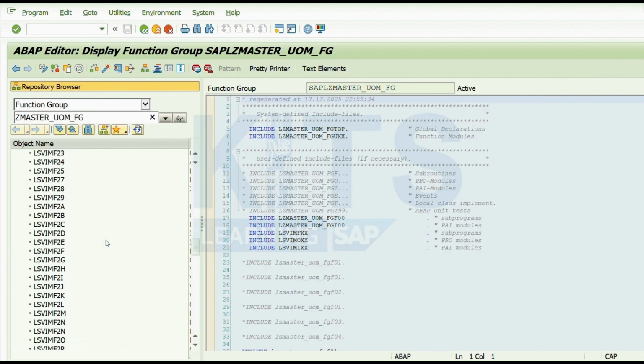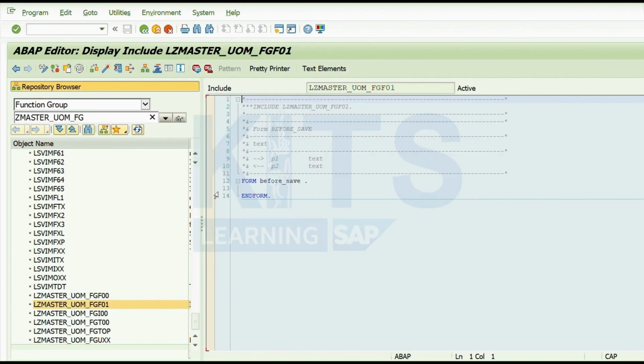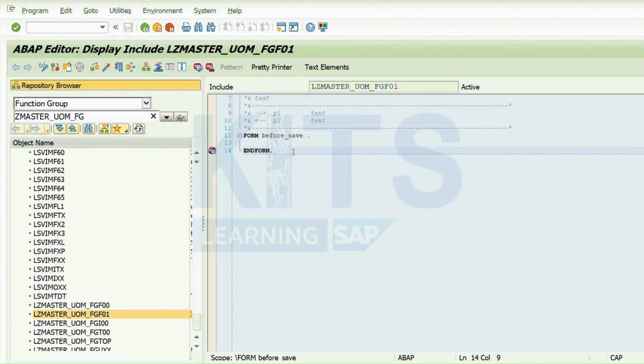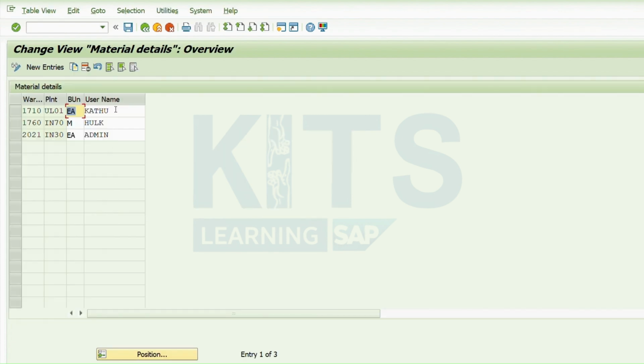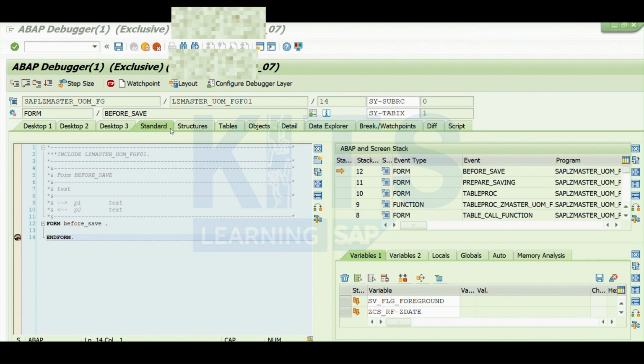At runtime, when the save action is triggered, the system will now execute this before save form routine and the breakpoint will hit. Now, let's try to change a record. For this, go to transaction SM30. Enter the table name your master and then choose change. Here, I will change the first record and then click save. As soon as we save, you can see that our code gets triggered. This confirms that the before save form routine is working correctly and is executed during the save process in SM30.